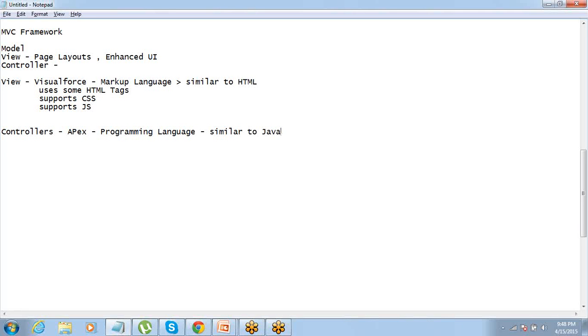Apart from this, we have two query languages which are used for querying the data. One is called SOQL, which is Salesforce Object Query Language, and the other is SOSL, which is called Salesforce Object Search Language. These are again query languages used for querying the data from the database.